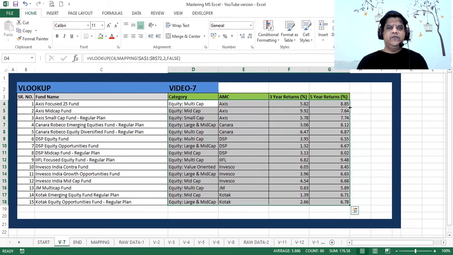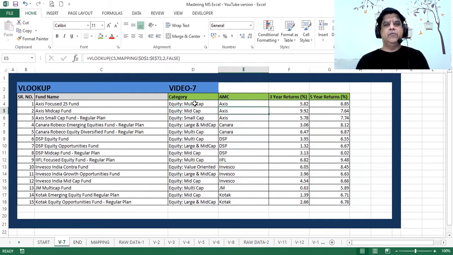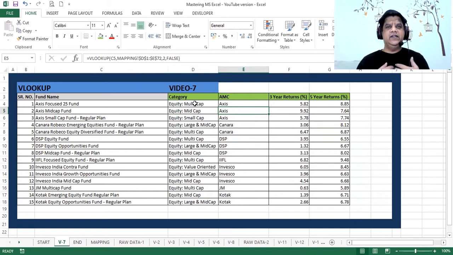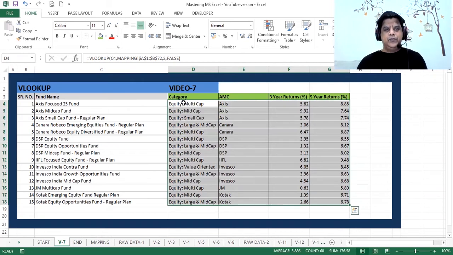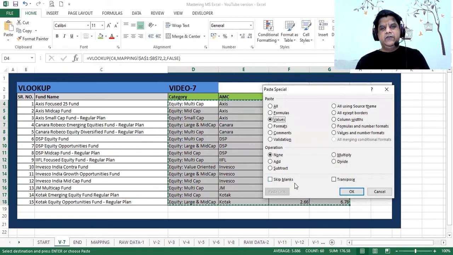Just one last thing before I close this video is, now if you see here, everywhere there's a formula. Now, if I feel that my job has been completed, I will remove the formula. How do I do it? I just select this range. Then I do Control C for copy, Alt ESV, ESV for paste special values, and I say okay.